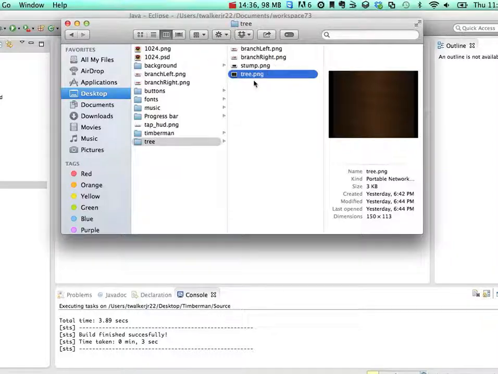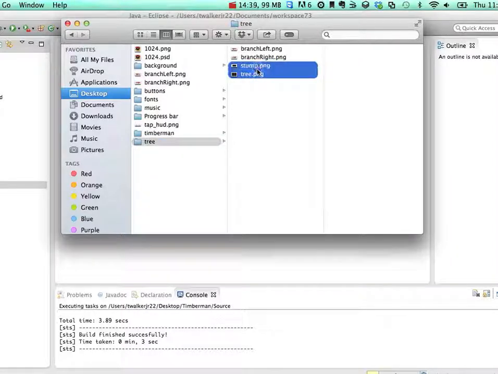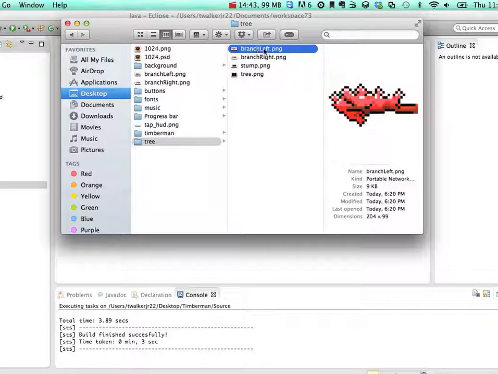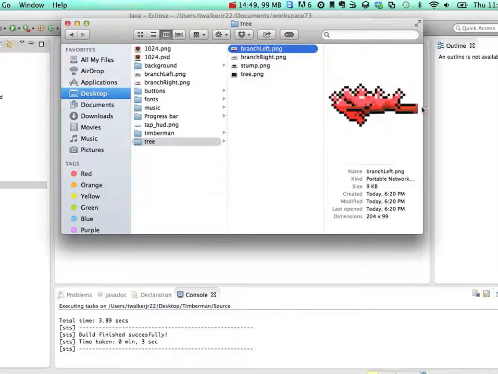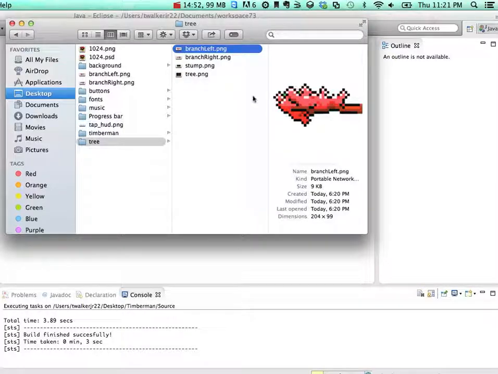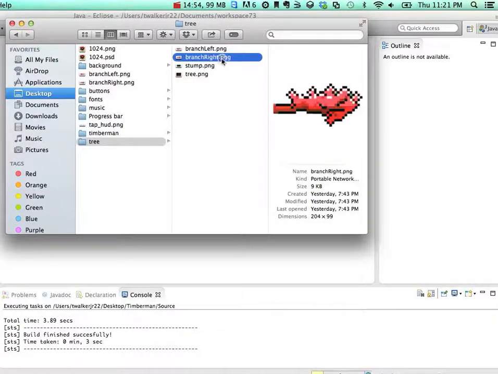And so once all of that is done, you can simply copy. Actually, before you copy, the branch left is the branch that shows up on the left side and points to the left. And this is the branch that shows up on the right side. Again, you can have your designer recreate these and make them look cooler or whatever. Just make sure, like I said, the same dimensions.